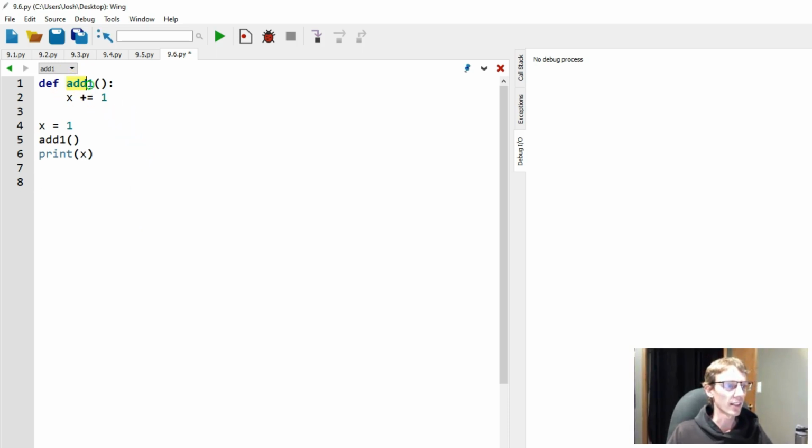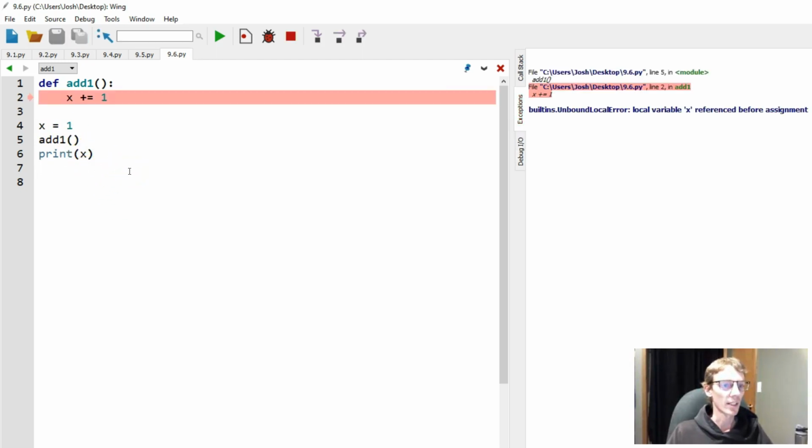We have this function right here called add1, and all it has in it is x plus equals 1. In other words, x is x plus 1 more. And here is our program. It says x is 1, and then our add1 function is called, where it says x plus equals 1, and then it prints x to the screen. Theoretically, you would probably guess that it prints the value of 2 to the screen. But when I run this program, I get an error. It says local variable x referenced before assignment. In other words, we're trying to add 1 to x, but it doesn't know what x is.